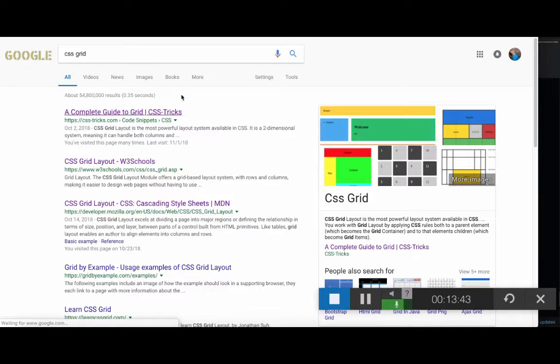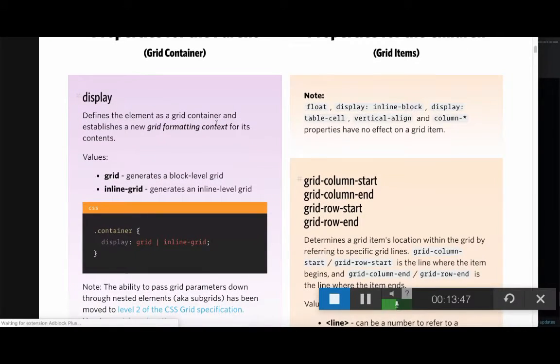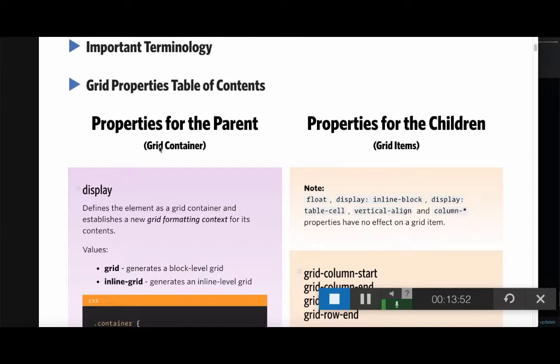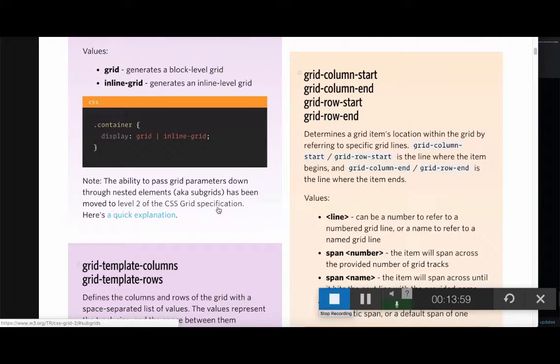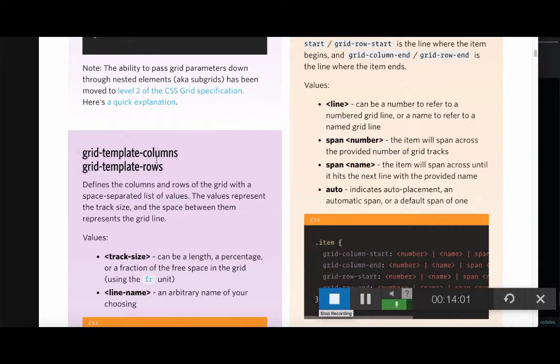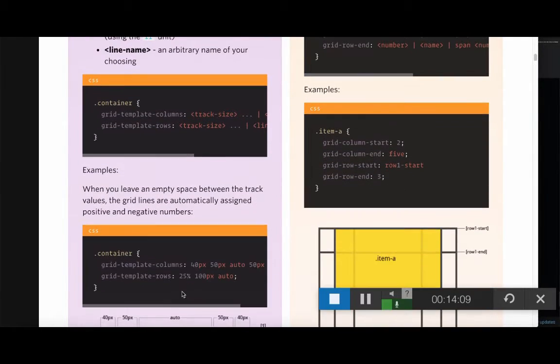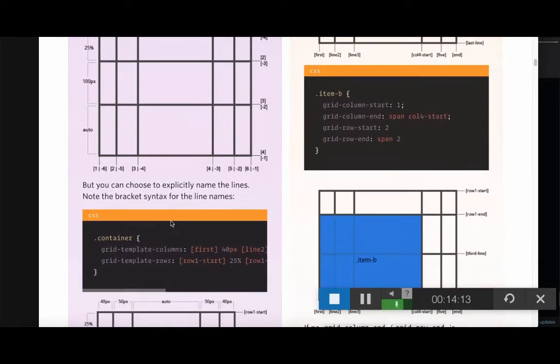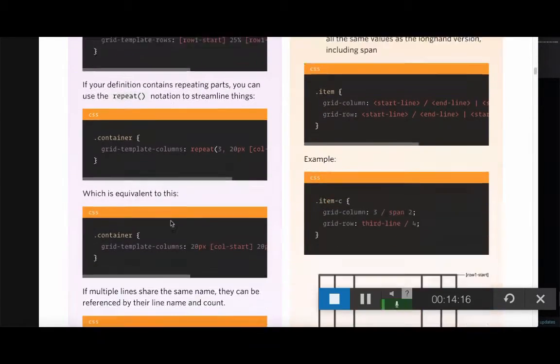CSS Tricks has a good guide on grid. I mean, I would read it. Go through and read and understand what each property does. So there's the parent container, the parent properties, and there's children properties. These are the parent properties, and you can see we use the grid template columns and the grid template rows to create our columns. You can actually even create gaps in your grid with it. There's tons of different properties.